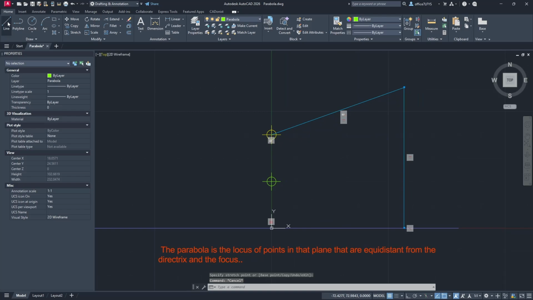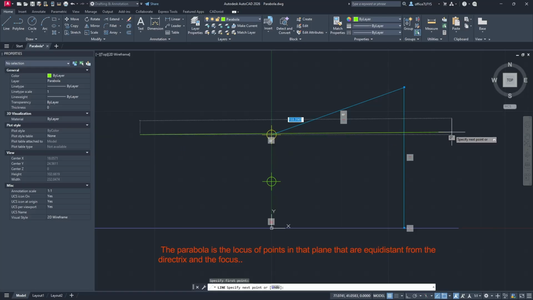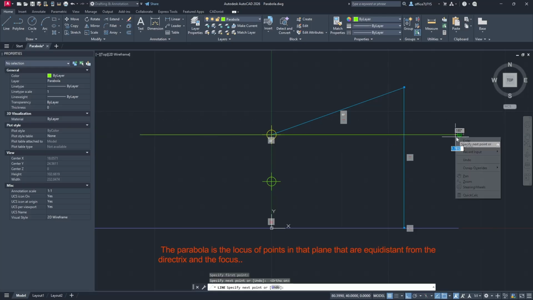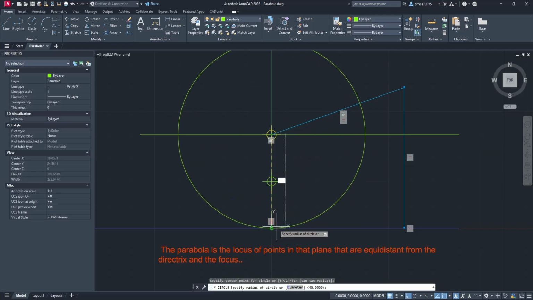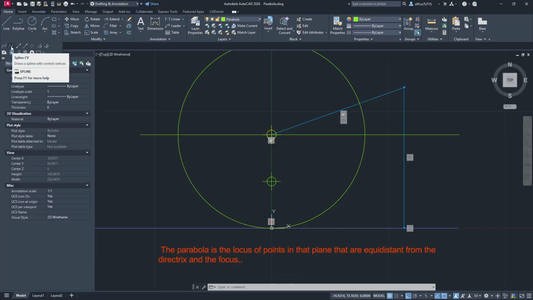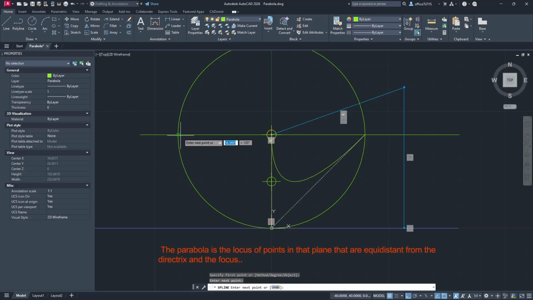So what do we do? First, we draw an auxiliary line. Let's make it horizontal. Next, we draw a circle from the same focus point, with a radius equal to this distance to 0. Notice these 2 points here. At those points, we'll place a spline. But be careful, there are 2 types of splines. We will not use the fit spline, but the control vertices. We select this point, this one, and this one.